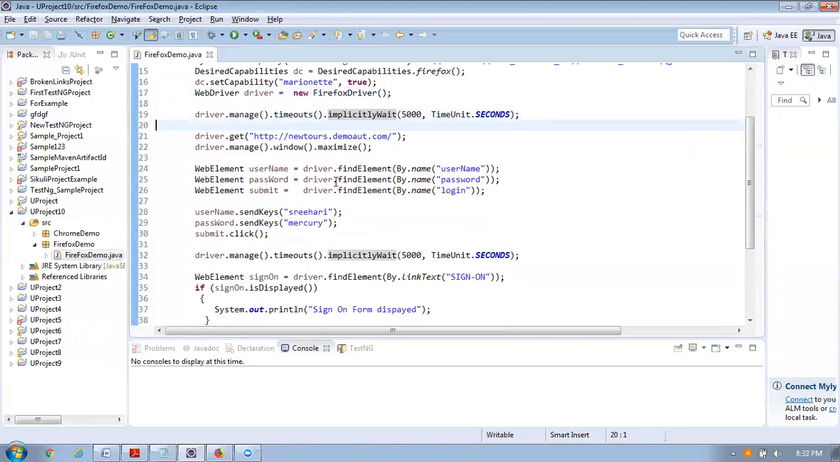So here I'm finding three elements. So web element username, web element password, web element submit. So there is a method called driver dot find element by. So by dot name, by dot ID, like that there are different locators. We will see it in depth later.